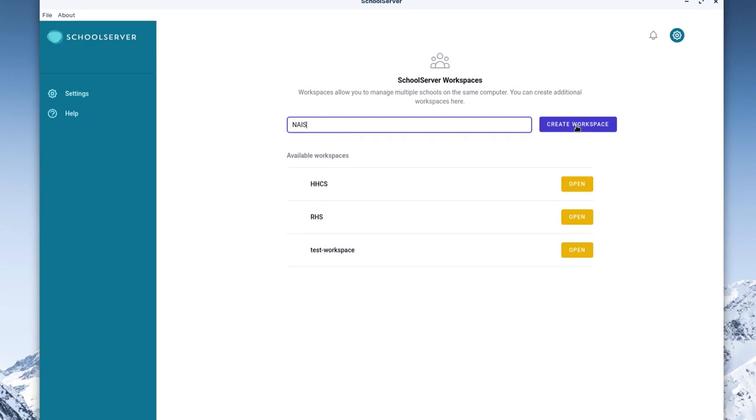What that does is create the database and everything required to manage that school, and then it will list it under available workspaces. I already have 3 workspaces here. So let's just dive into one and see what it all looks like.